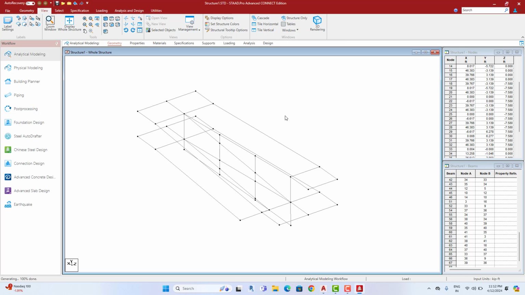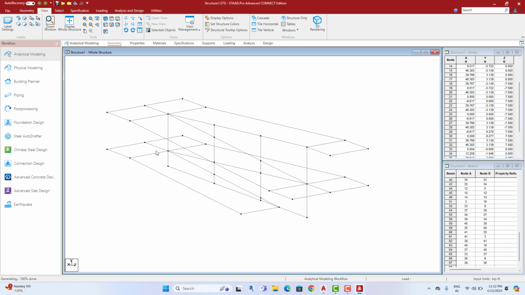Okay, this is my first landing. This is my second landing. This is my third landing, and this is the fourth landing. And after this landing, this is my rest part, my second floor.